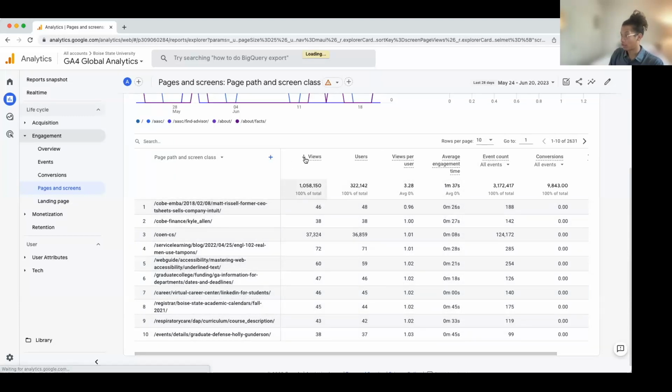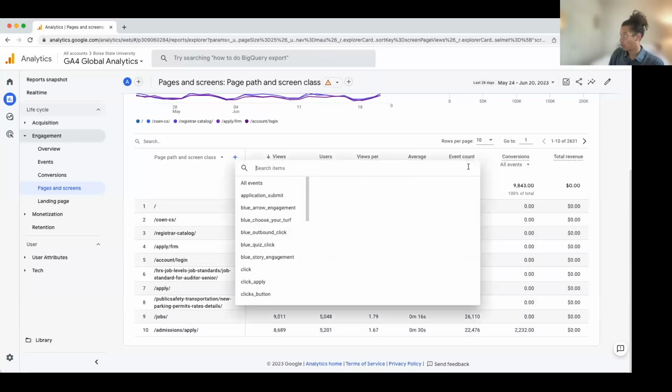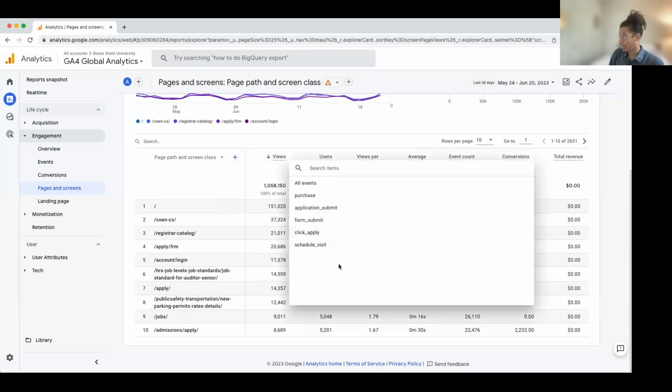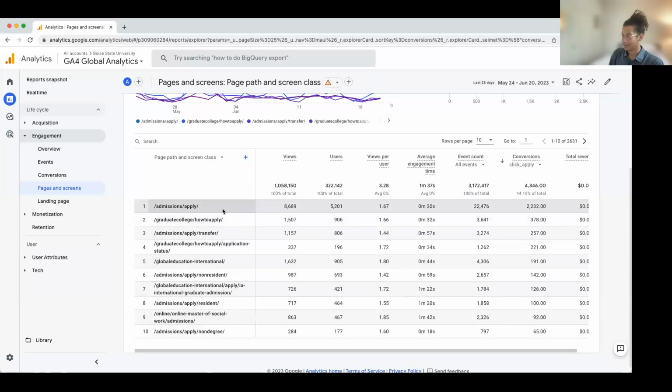Now if we want to sort by views again and see which page is bringing in the most apply clicks, it's going to be admissions/apply.